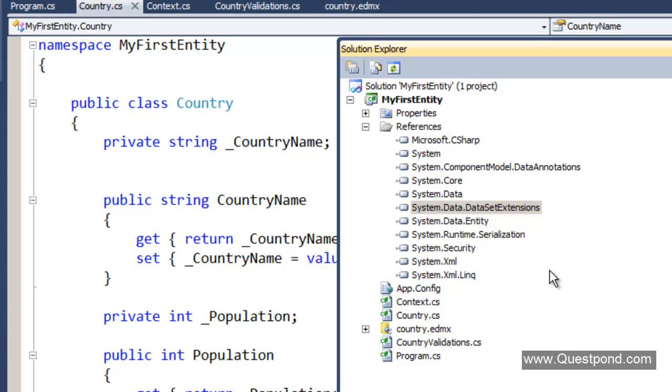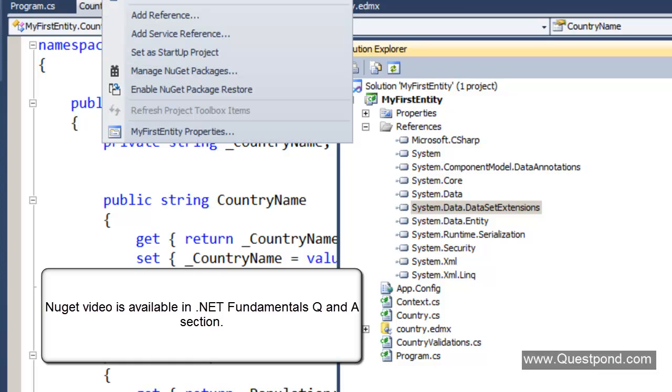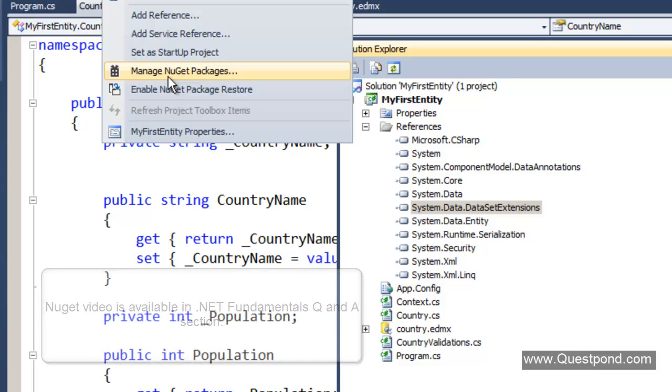Now, in order to implement code first, you need to ensure that you have at least Entity Framework 4.1 or above. So I'm going to use NuGet, and I'm going to reference the latest version of Entity Framework in my solution over here. In case you're not aware of NuGet, I suggest you please see the video on what is NuGet in the .NET Fundamentals section. In this video, I'm not going to explain what exactly NuGet is.